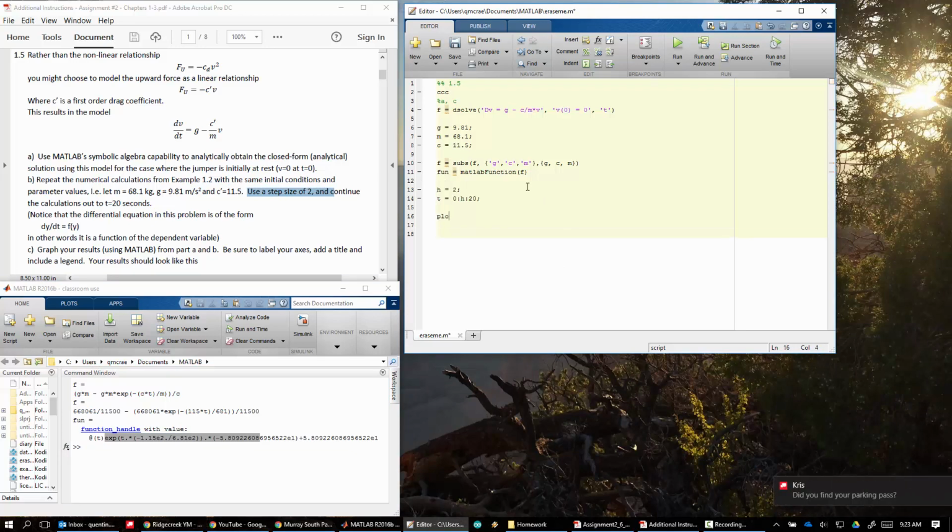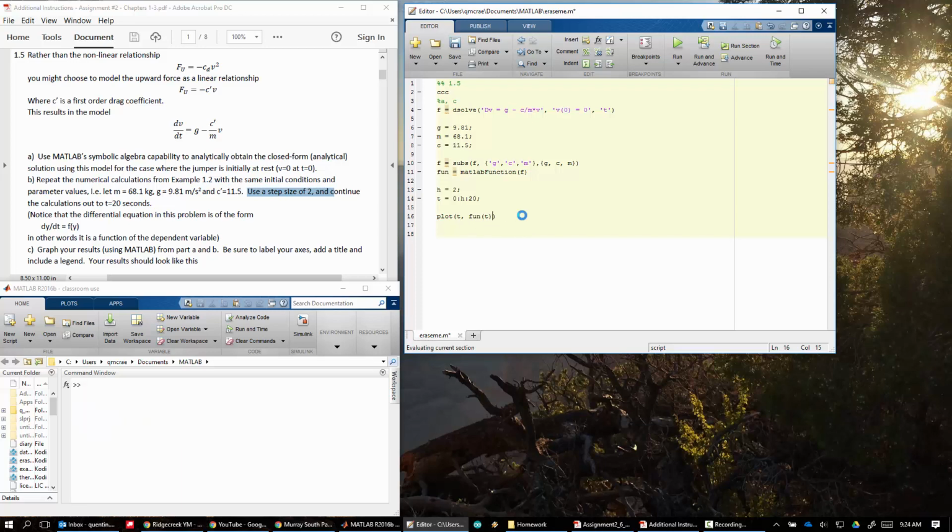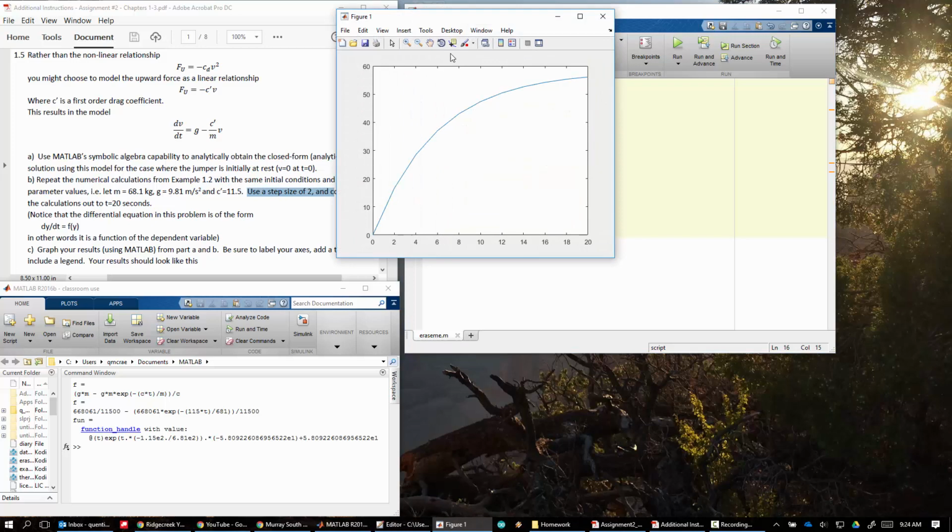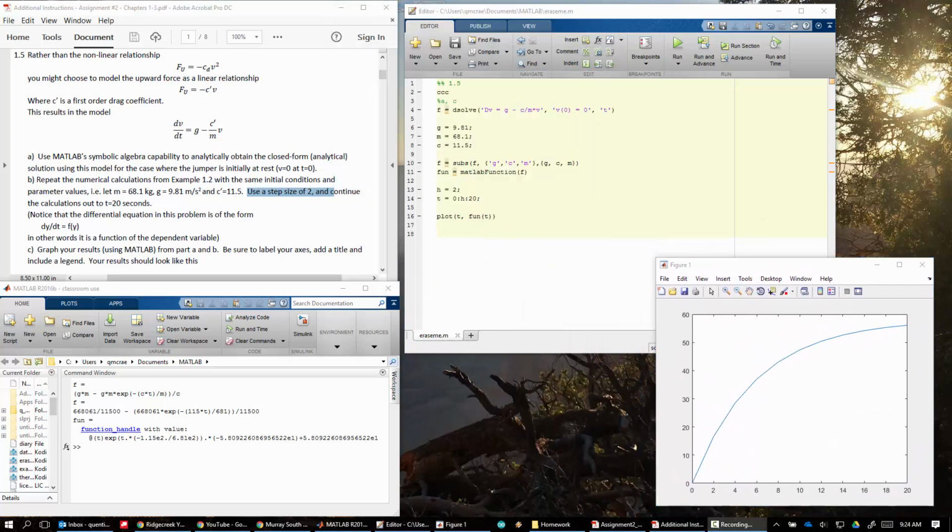I want to be able to say plot t and function of t. So I want to be able to actually plot this and calculate for every given t what this equation would give you, and the way you do that is with a function. And so I run that, boom, and there's my plot.